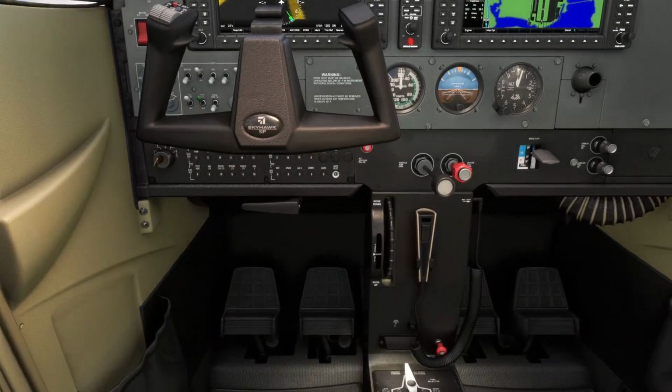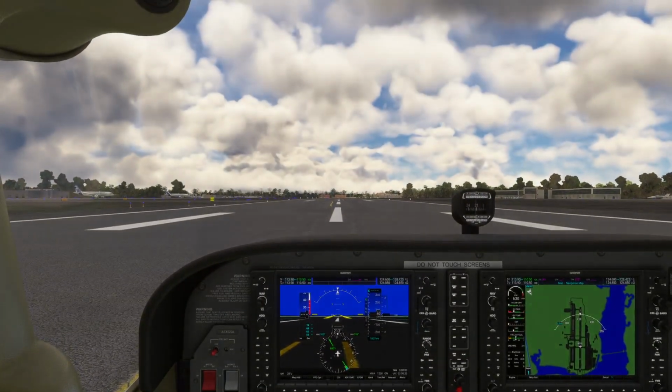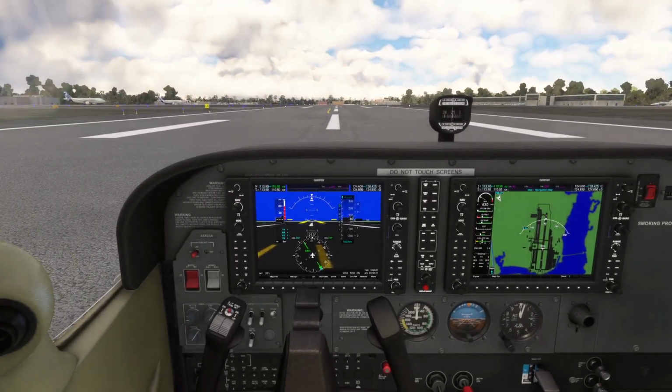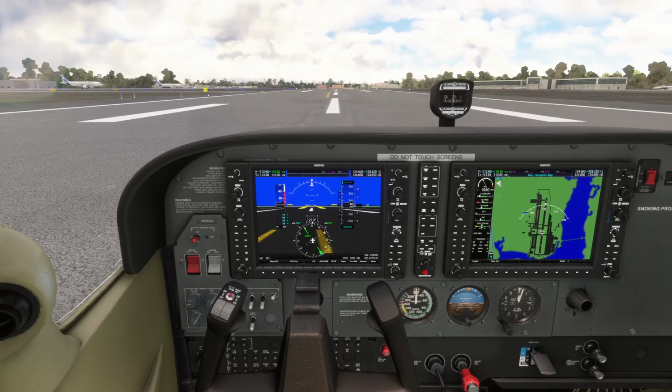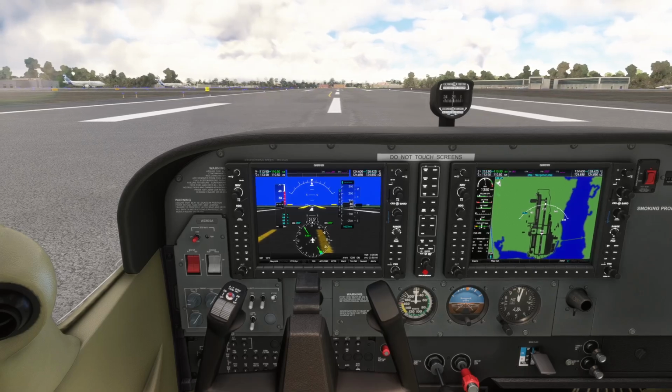Niner Foxtrot Charlie, confirm downwind. Niner Foxtrot Charlie, confirm downwind, request full stop, please. Niner Foxtrot Charlie, Roger, full stop number 1. Full stop number 1, Niner Foxtrot Charlie.